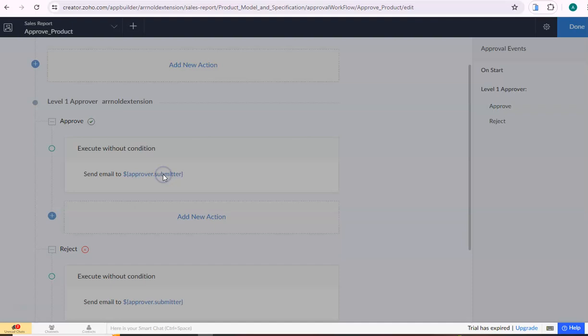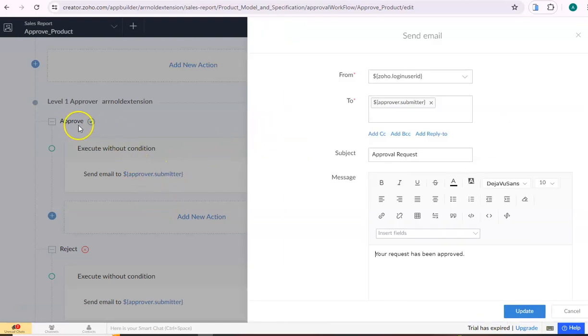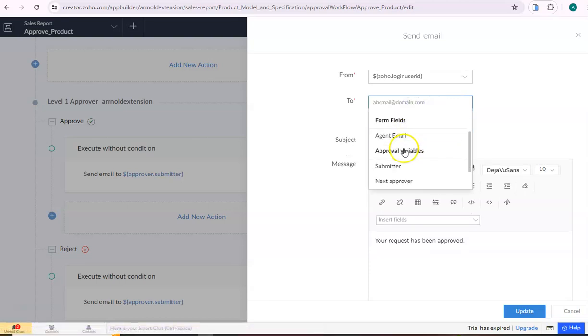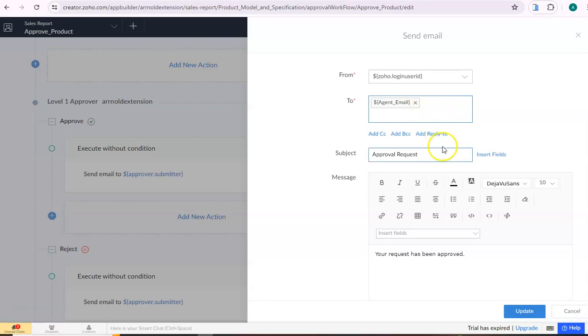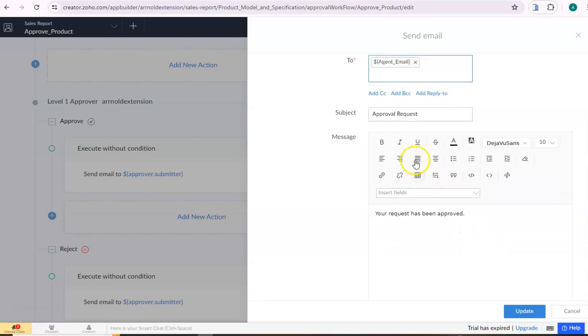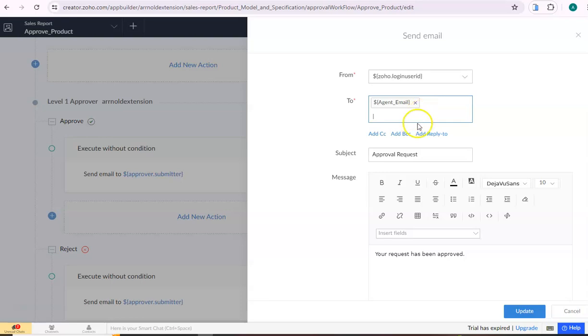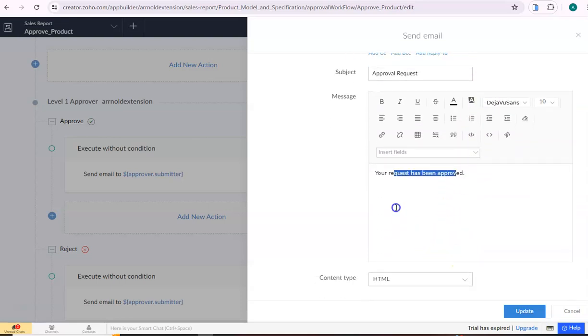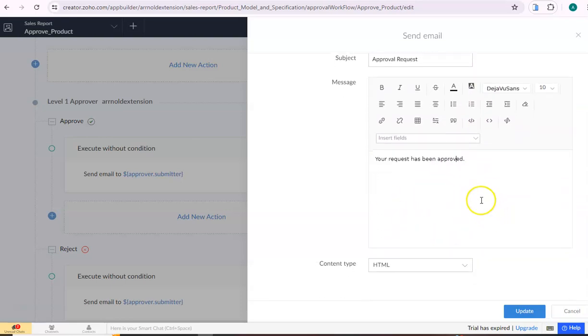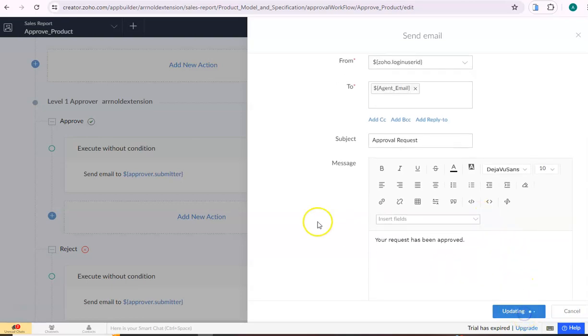Let's select this. So once it is approved, what will happen is the application will send an email to notify the agent that the request has been approved. The recipient will be the email inputted in the agent email field, and this will be the body. And let's just update this one.